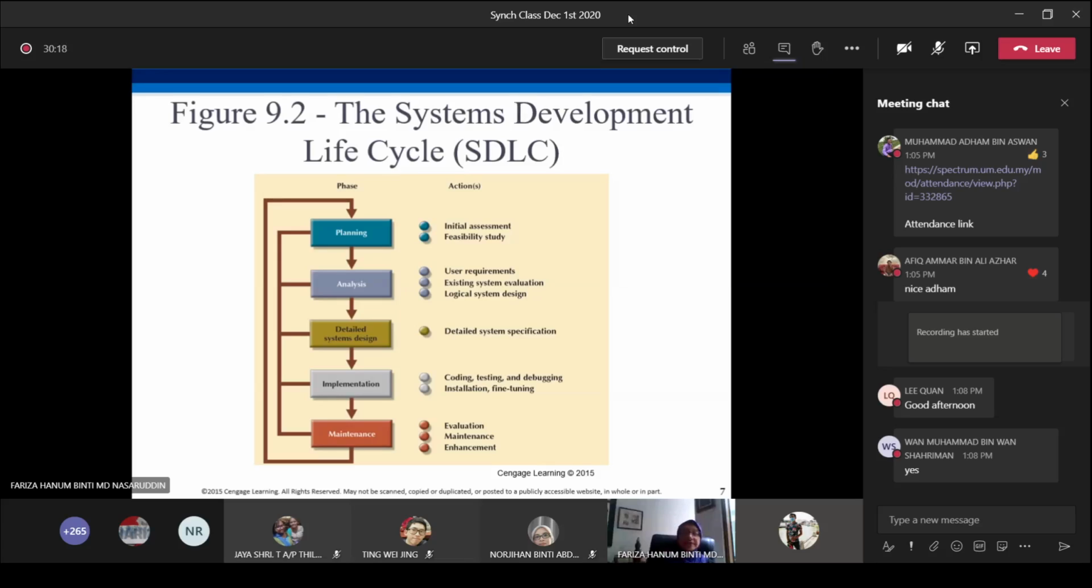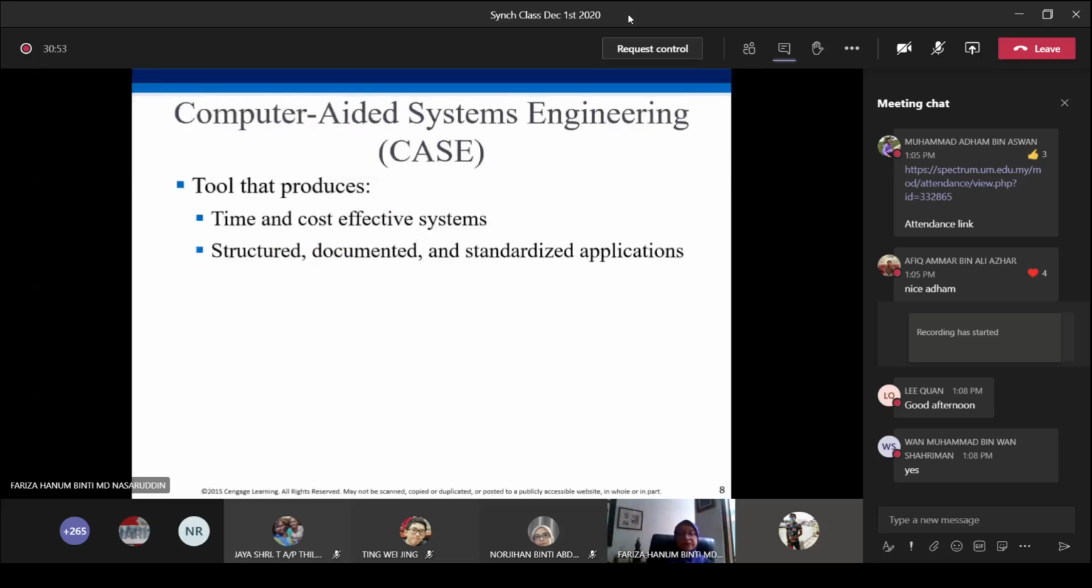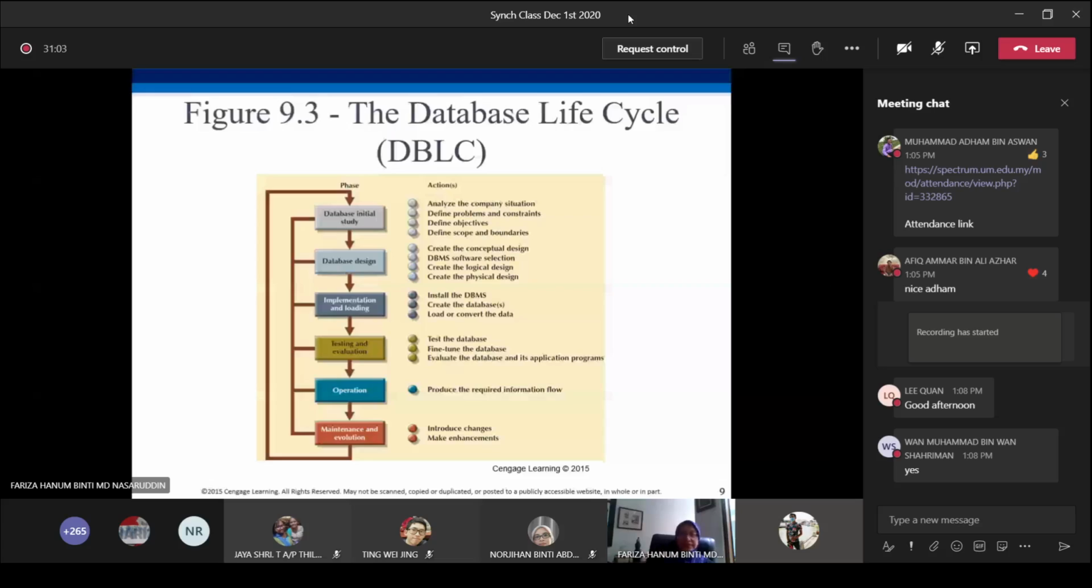And then after you have done with the design, you do your implementation. Implementation is where all your coding takes place, your programming, and then your testing, debugging, installation, fine-tuning, and so on. And then after you have implemented, you do your maintenance, your evaluation, and your enhancement or improvement. So for any of this, you can just go back to the previous step and get more information so that you can do your next step better. Okay, so with information system design, you can use tools such as CASE. You can use other tools that are available.